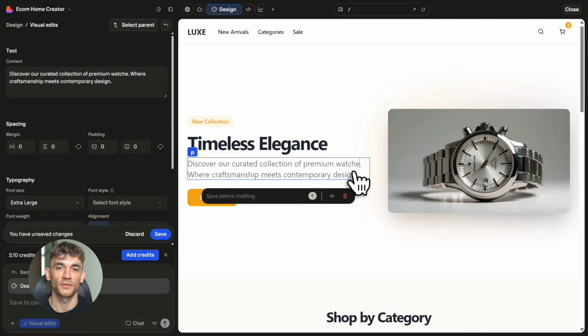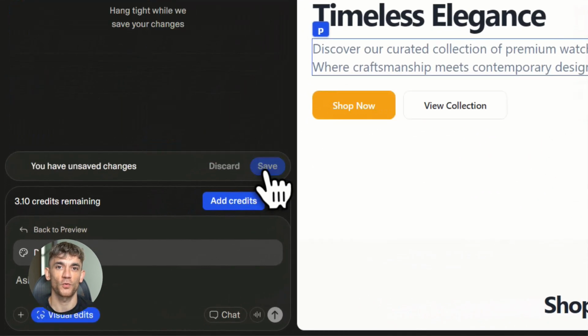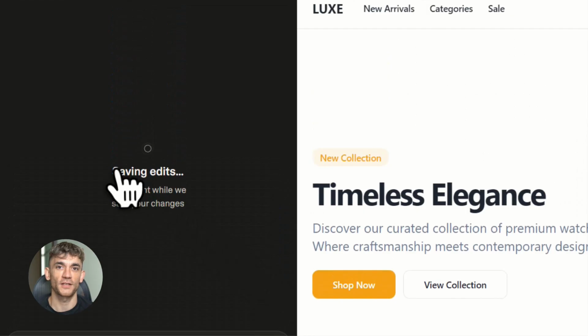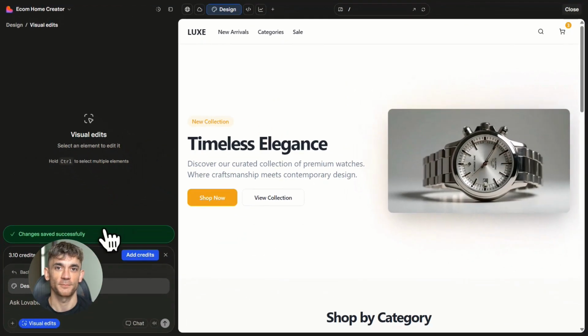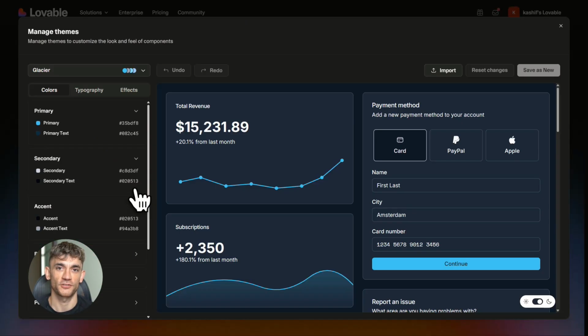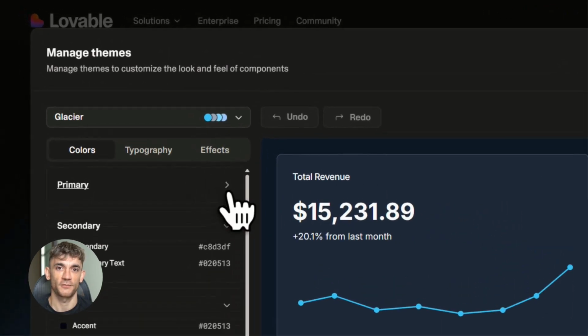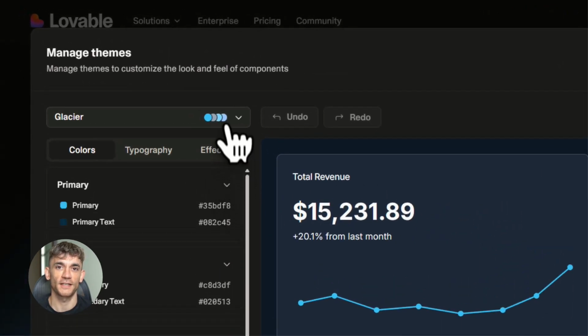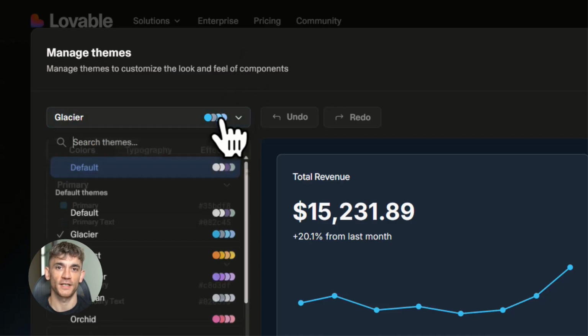It's faster and more intuitive than ever before. Second, the visual editing controls got way more detailed. You have finer control over spacing, sizing, and positioning. You can make pixel perfect adjustments without writing any code, and everything updates instantly so you know exactly what you're getting. Third, switching between themes is completely seamless now.